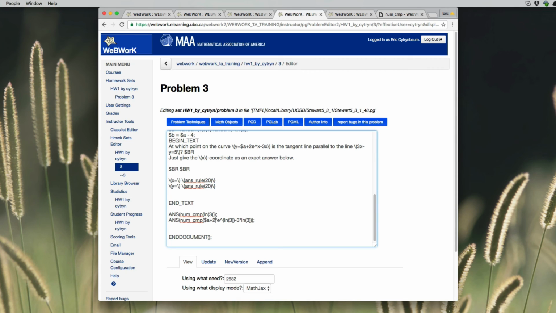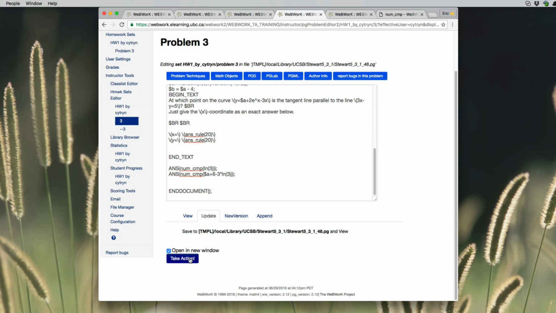Now, even this as an answer, because of the setting that I'm using for NUM-CMP, the standard or the default option for that one is that you must submit a simplified answer. So by having e to the log 3 as part of my answer, it's impossible for a student to get that right. So what I have to do is, at the very least, I have to change that to 3, or preferably change this whole thing to 6. And then this is an acceptable answer for the answer key, and so I'm going to update that and take action to save it.